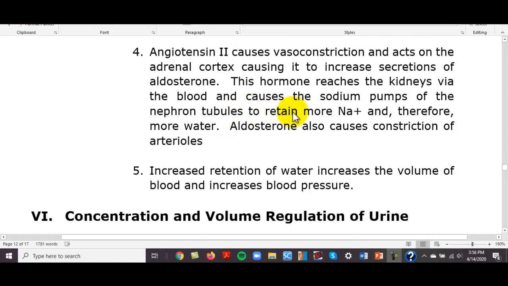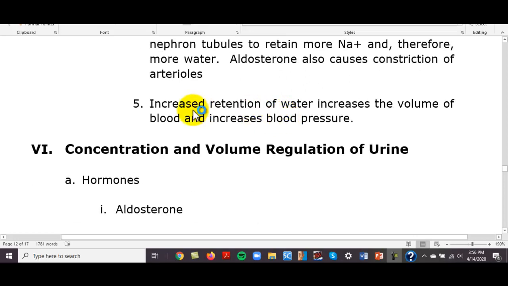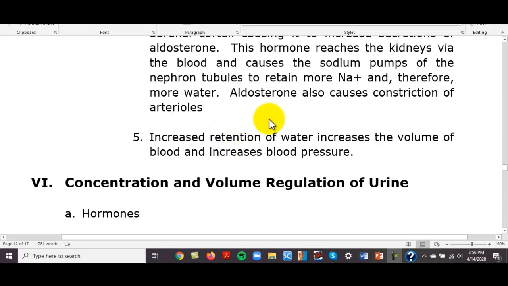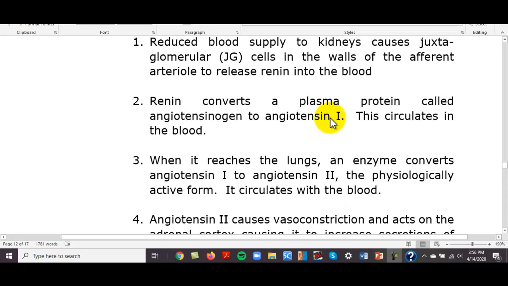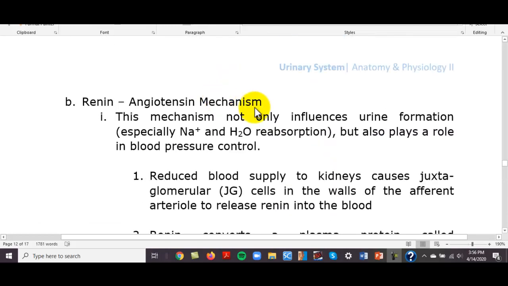It also causes more antidiuretic hormone to be released, which means the kidneys will conserve water. And it also causes a person to become thirsty. But all those together cause an increase in blood pressure. So it's called the renin-angiotensin mechanism.